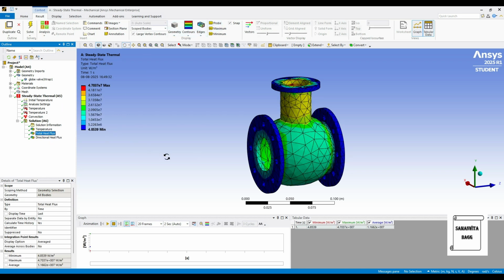Then we'll go for total heat flux. Maximum is 4.7 into 10 raised to 7 watt per meter square for bronze, given this boundary condition now. The boundary condition has changed. You need to make a note of it. Initially, the temperature inside was negative. Currently, it is positive.